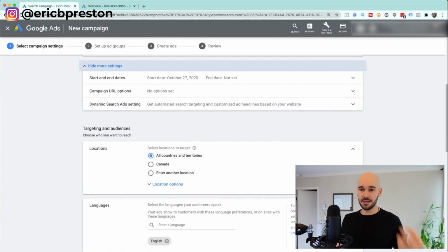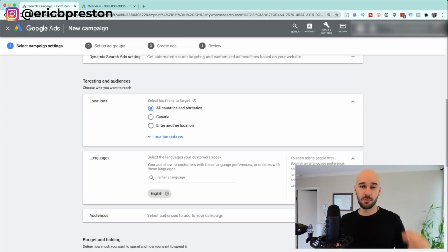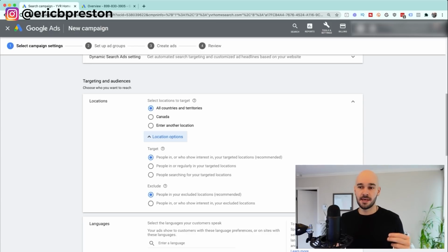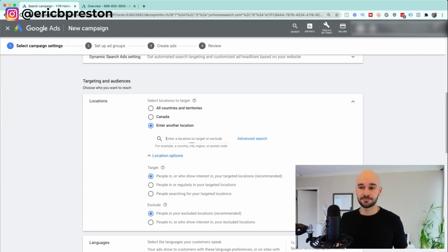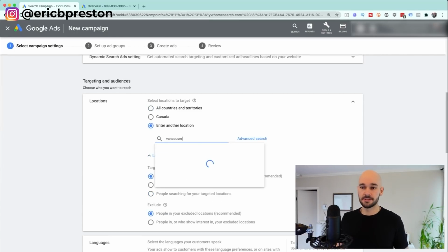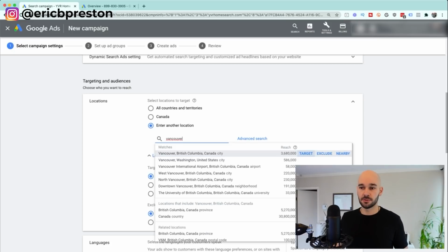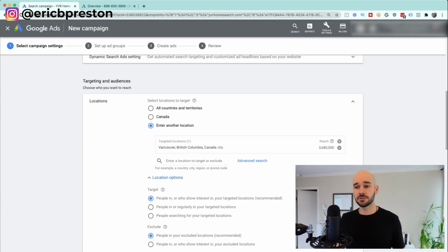So anyways, locations is a really important point I want to make here. You're going to want to select location options. And for me, it's going to populate all countries and territories or Canada, because I'm in Canada. You can also enter another location, and that could be as small as Vancouver, BC, which is where I live. So you can just target that location.